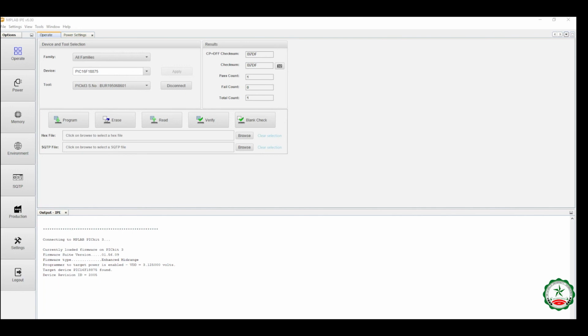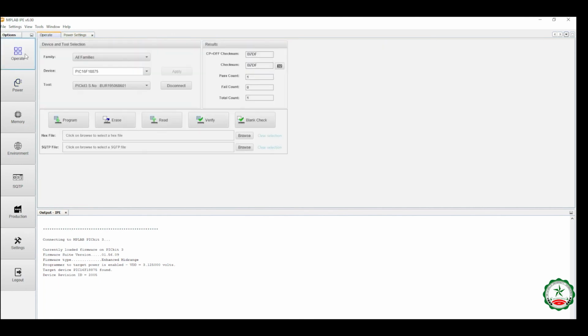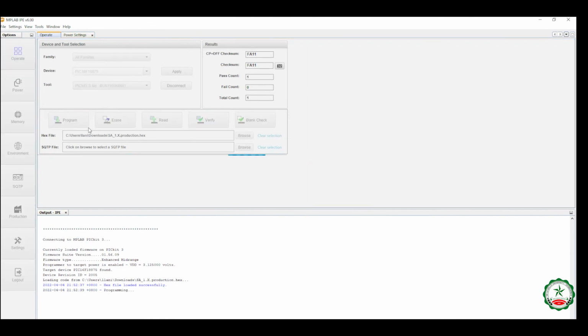Now, when the PICkit 3 is connected to the computer, we open the MPLAB IPE. Then, from the power, we check the voltage level, it should be 3.125. And then we check the power target circuit from PICkit 3. Then back to operate, we double check the location of the file, and then click program. Then after that, the program from the file should be transferred now to the microcontroller.